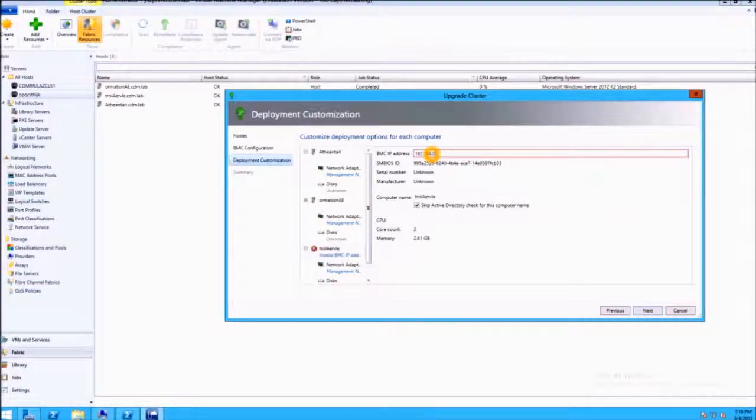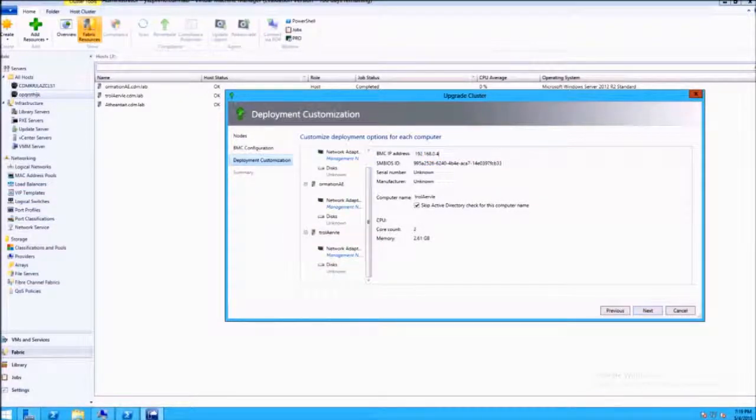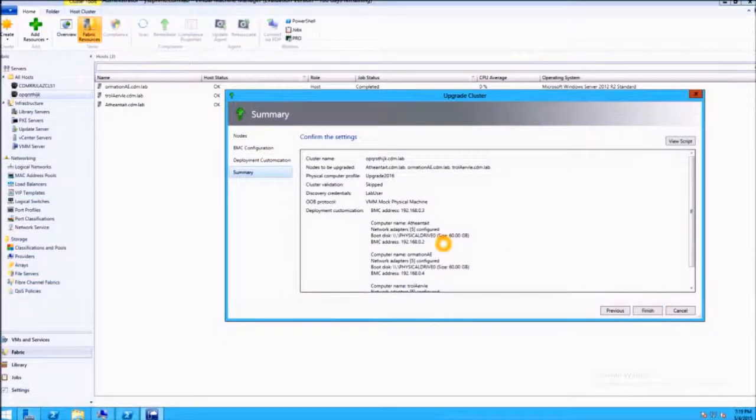And in just a second here, we'll click Next. Perfect. Yep. We confirm the settings. We're redeploying 3 nodes. We see the profile we're using. We're skipping cluster validation. We just get a summary of what we're doing.